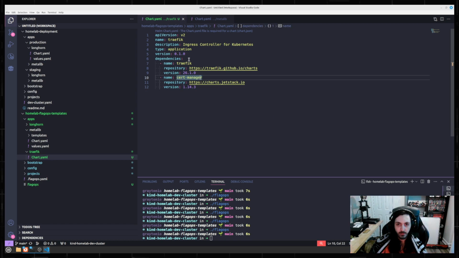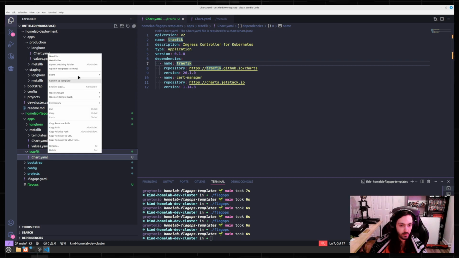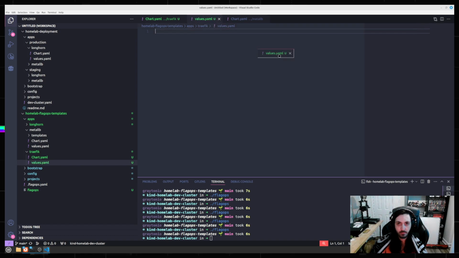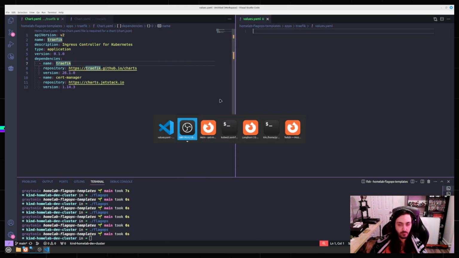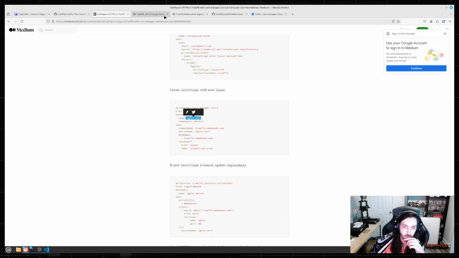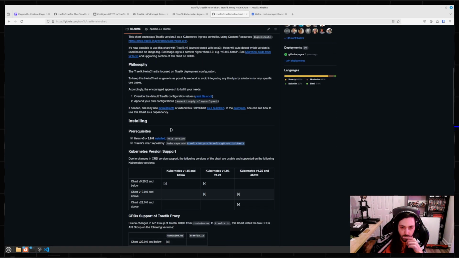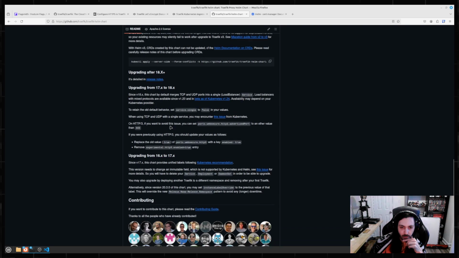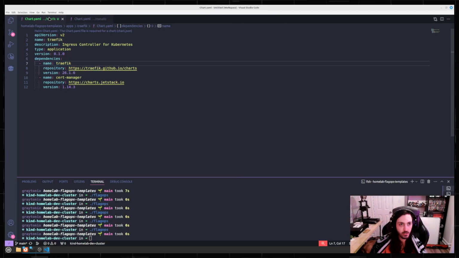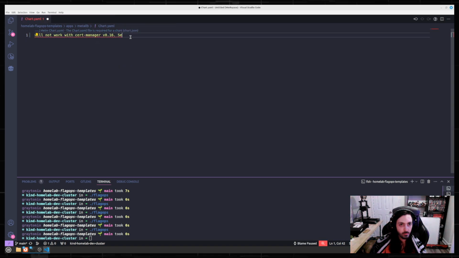Okay, so I have cert manager and traffic. Then I can do a values.yaml. So I want to, because I did quite a bit of stuff on traffic's end. I guess we'll see what I need to do. I just want to see if this actually deploys.